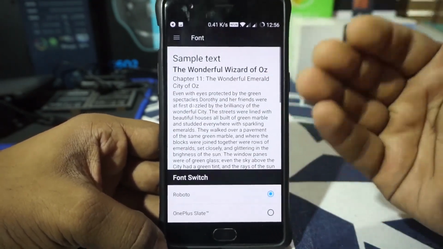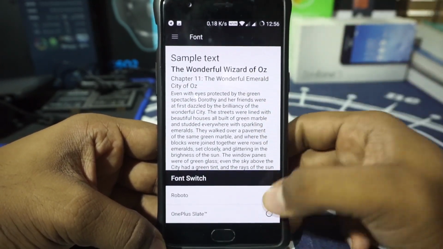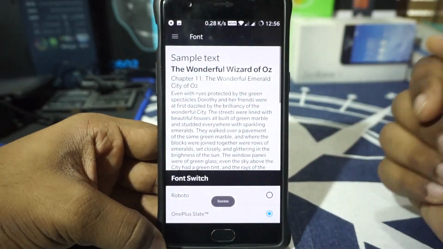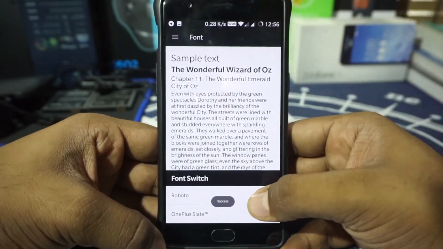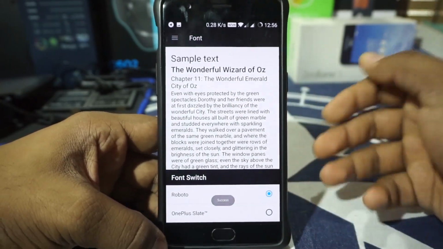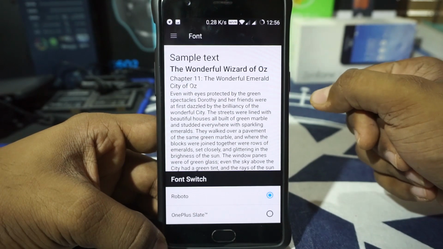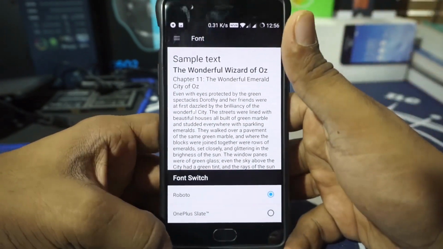Now the font option, this is also something which is new, and I found this really useful. It has two fonts. It has the OnePlus Slate font, which is pretty cool. It's a bit wider font, and I like the Roboto font, of course, and I'm using that. I would have liked to have more font options, or an option to install more fonts. Not really sure if there's an option available, but I really like this implementation though.